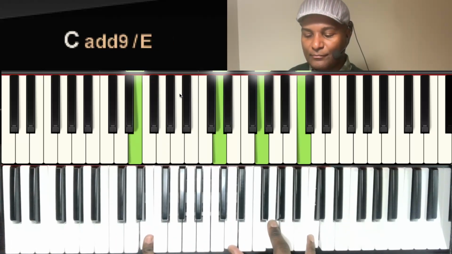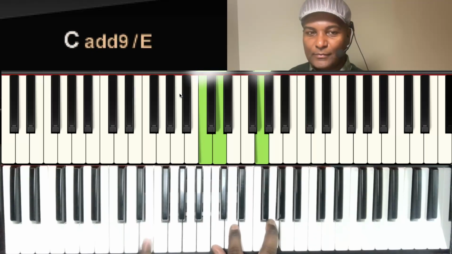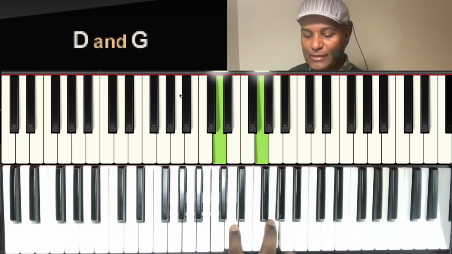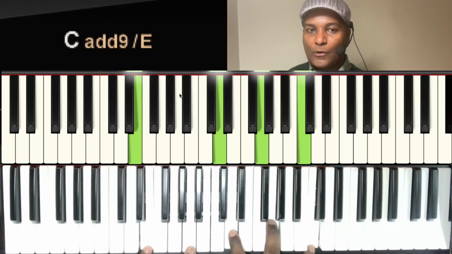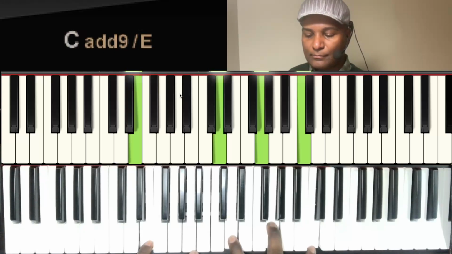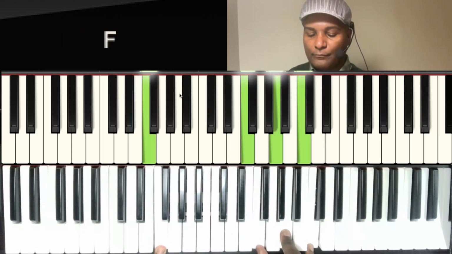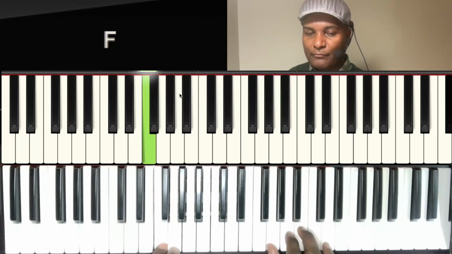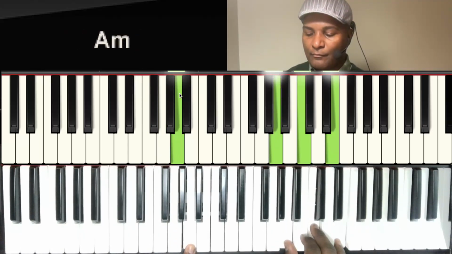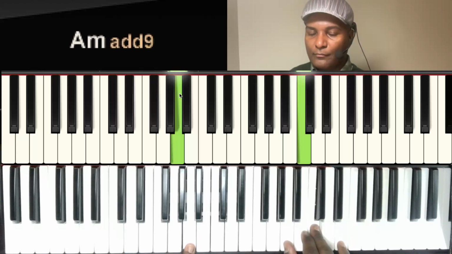playing C add 9. This is the C add 9. I'm putting this C at the top, so it's D G C over E. This makes it an E6 add 9, or E6 over 9. I did the F major as an add 9, as an add 9 as well.